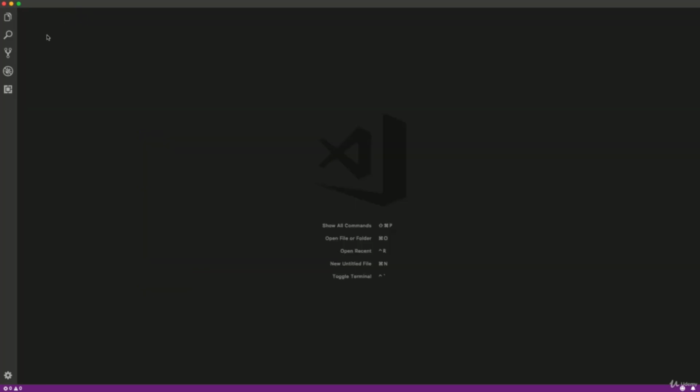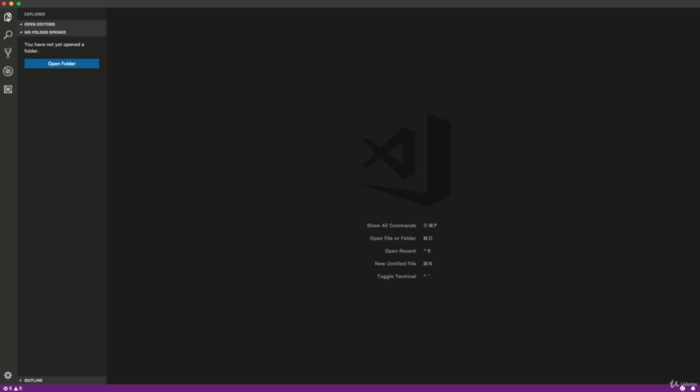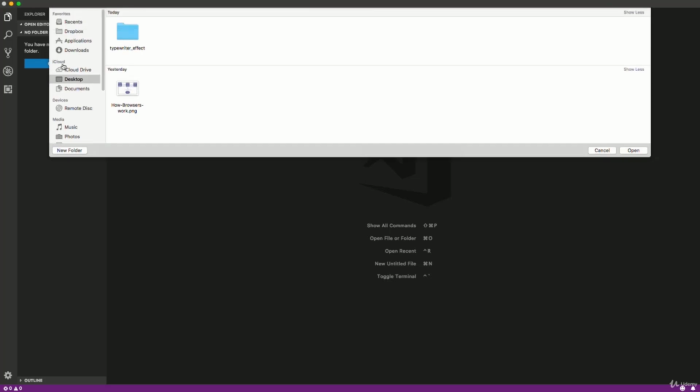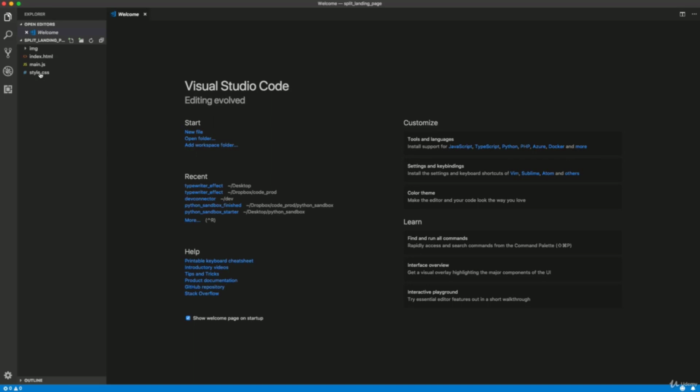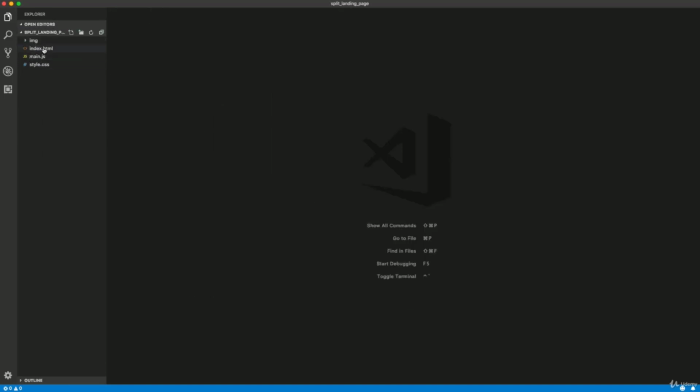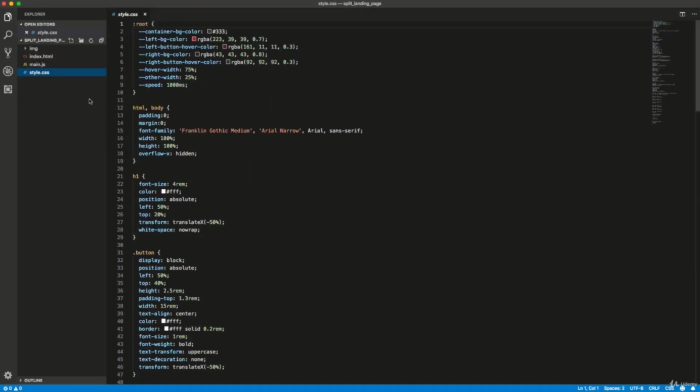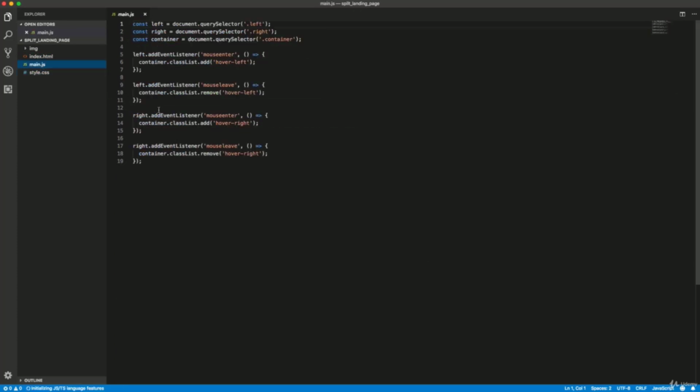So let's close this welcome page and head over to the sidebar. This first icon here is your file explorer. When you have a website or a web application, it's going to be in a folder, and you're going to want to open that folder so that you can see the files and access them easily. So I actually have a folder on my desktop that I'm going to open, called Split Landing Page, which is just a very simple website with some JavaScript, HTML, and CSS. So I'm going to open that, and you'll see that I have the files over here. We have one HTML file, a CSS file for styling, and then we have a JavaScript file.